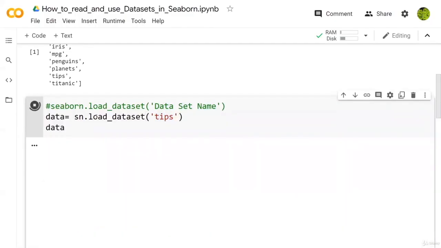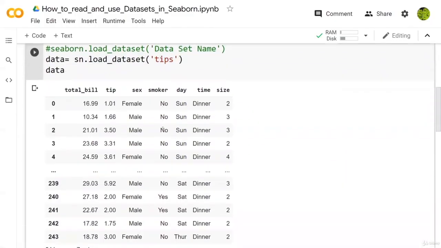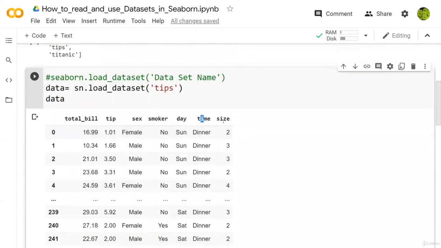I'm going to tell you what this tips dataset is all about. The total bill of the customer is given. The tip paid by the customer is given in this dataset. The gender is given, male and female. Whether they are a smoker or not is given. The day on which they visited the restaurant is given. The time, lunch or dinner, is given, and the size is given, which means how many people visited on that day.